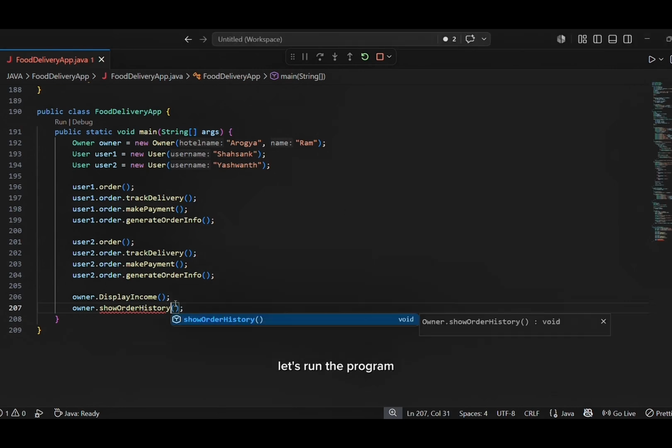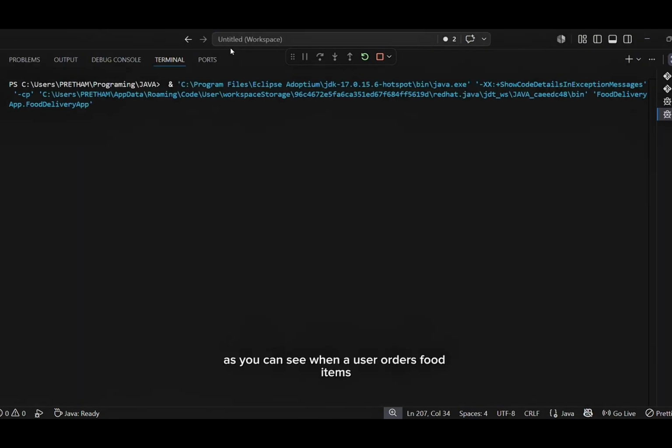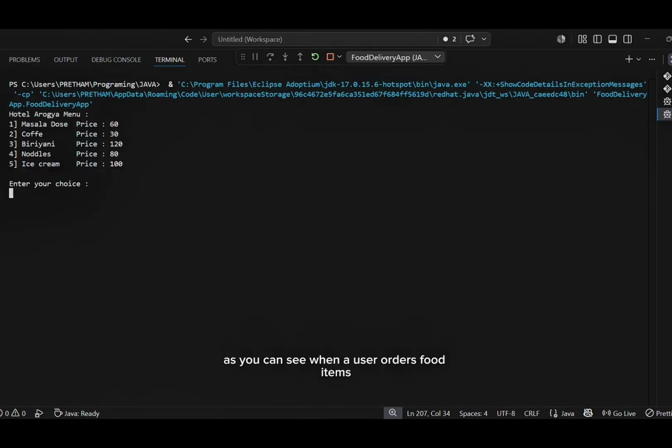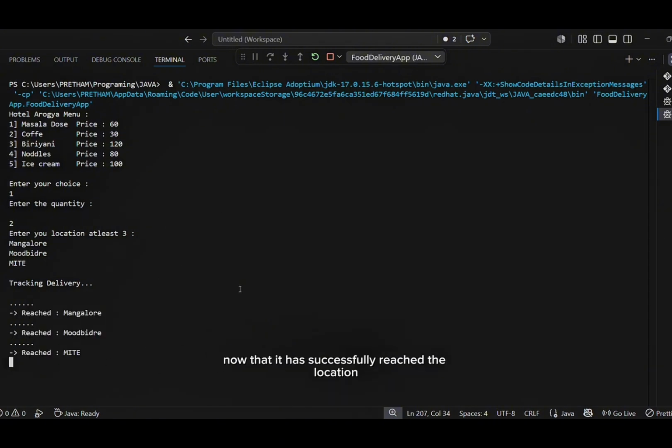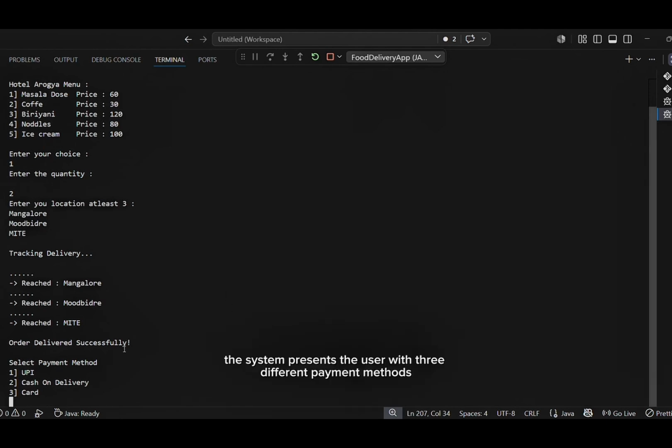Let's run the program. As you can see, when a user orders food items, the system first displays the menu. The user can then enter their specific choice, specify the quantity and provide 3 destination locations so the system can track the delivery. The delivery tracking feature is now active. We implemented this using Thread.sleep to create a realistic delay between updates. Now that it has successfully reached the location, the system presents the user with 3 different payment methods. They can select any option.